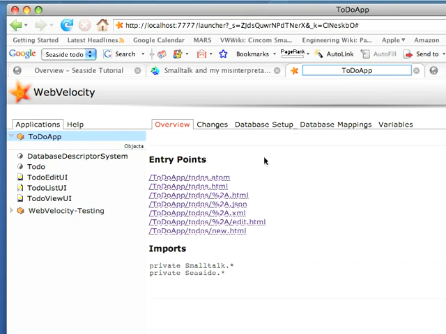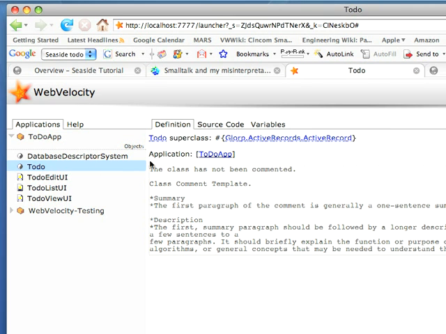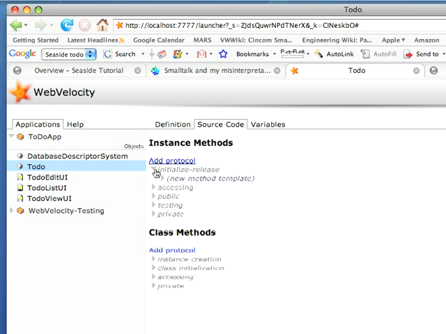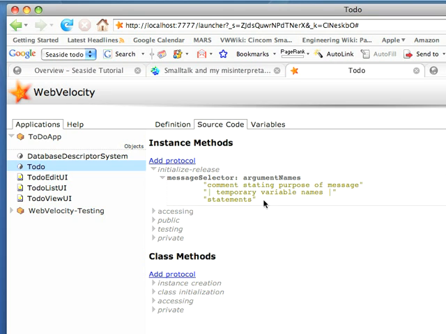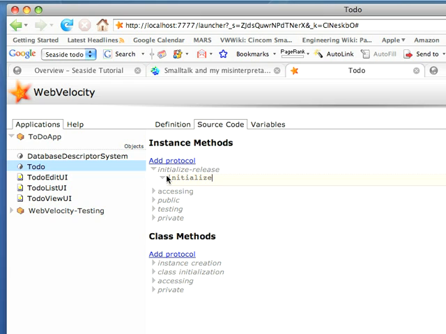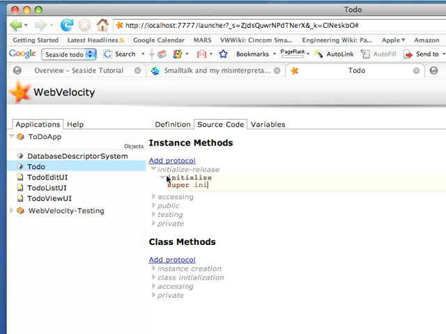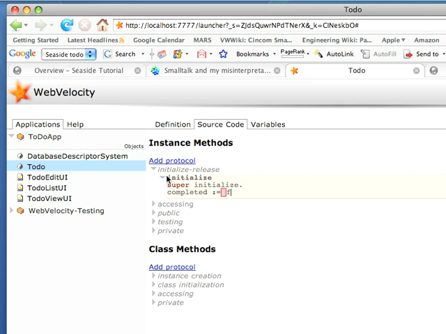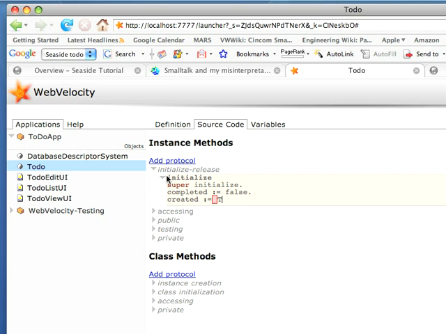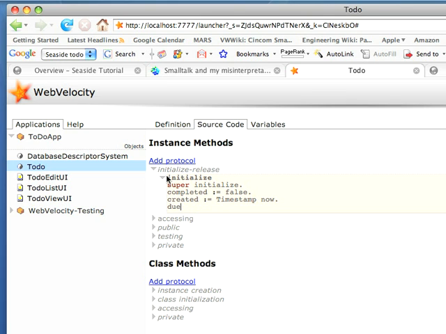So let's go back out here and we'll go to class to-do, and we'll go to the source code. Initialize, and in here I'm going to put in a simple method. Initialize, super initialize, and then I'm going to initialize some fields. Completed should be set up to false, and then created should be set up to say timestamp now. And let's just do something simple for due. We'll say due gets assigned date today, add days 10 as timestamp. So we'll put that off in the future.